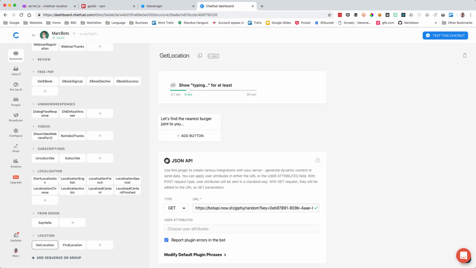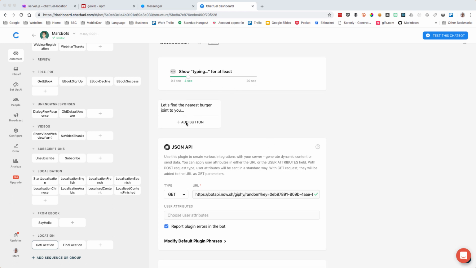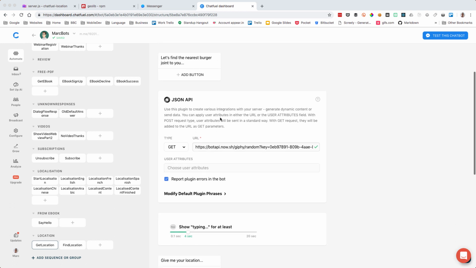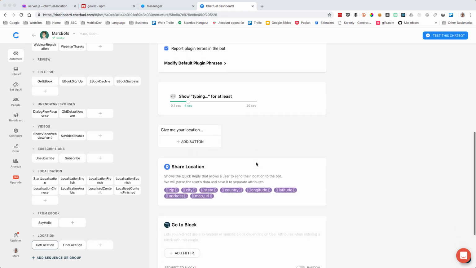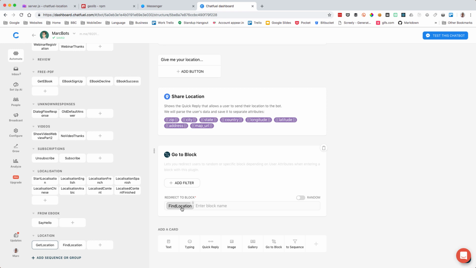Okay, so here's my Chatfuel bot, my Mark bot, the one that I always use to test things with. I've created something called get location and find location. So the first thing we do is type in indicator, let me find your nearest burger joint to you. I've put you a little GIF in there because we all love a nice GIF, don't we? So that's just using my API to get a GIF. And then saying give me your location, asking for the share location. And then we're going to go to the block, the find location after that.